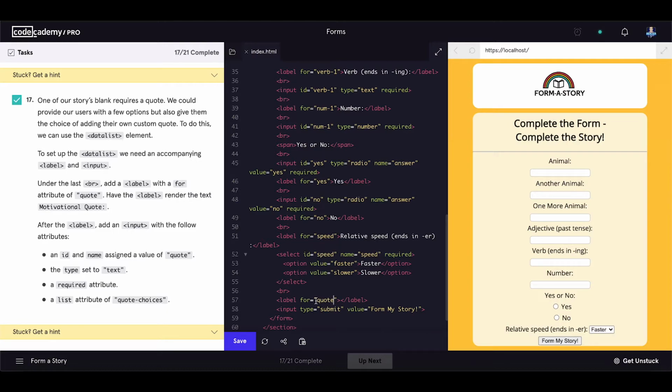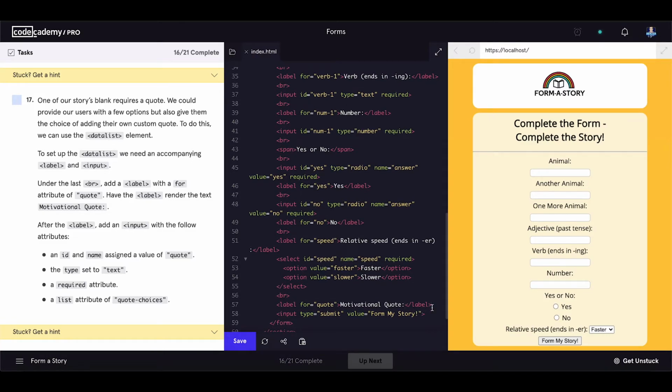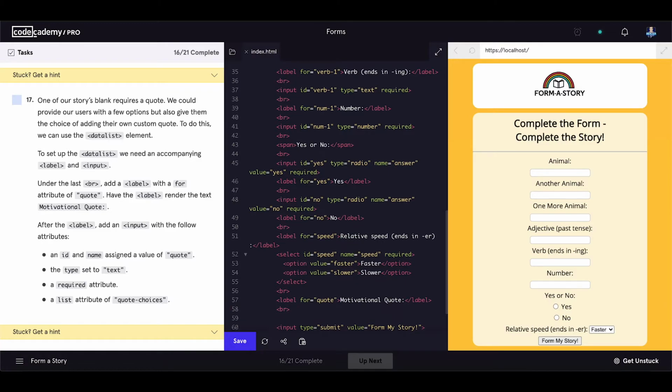Have the label render the text motivational quote. After the label, add an input with the following attributes. So let's go. Don't forget the BR tag now.